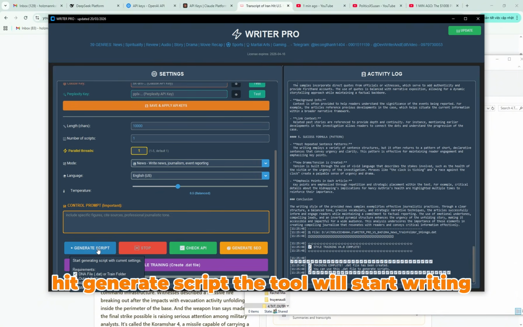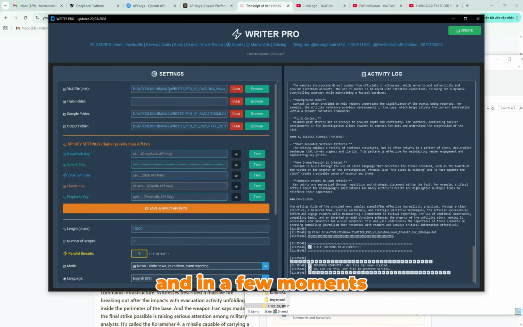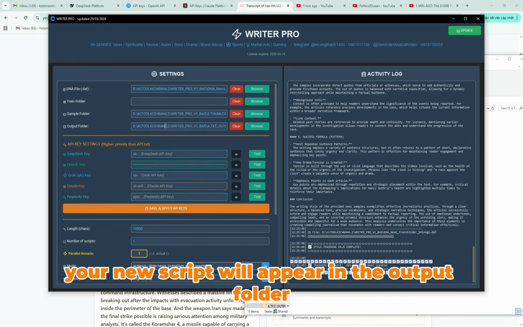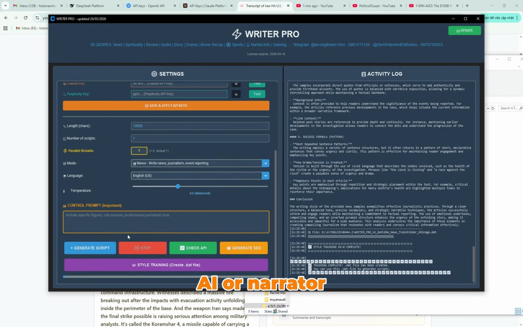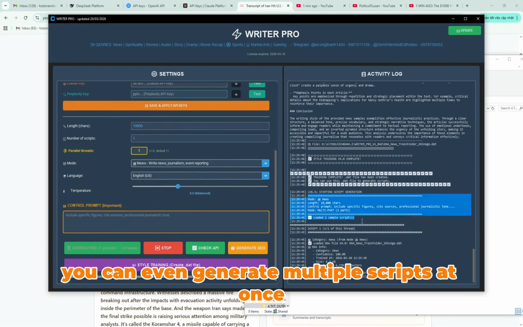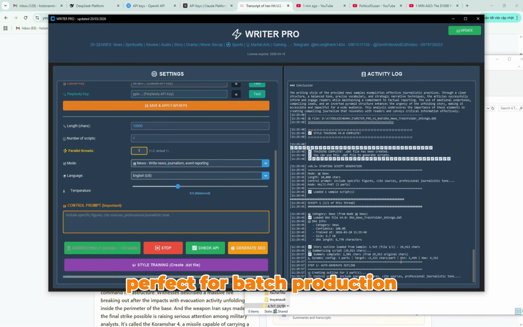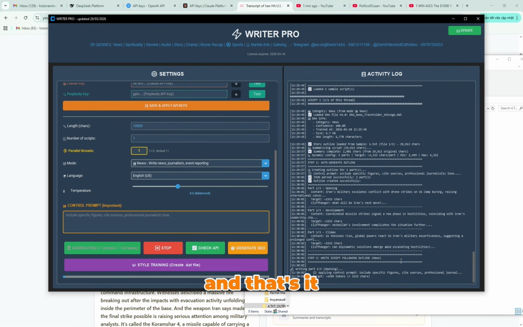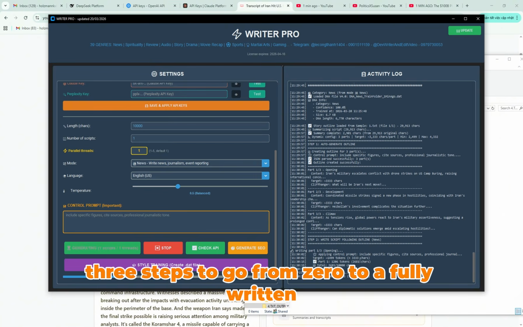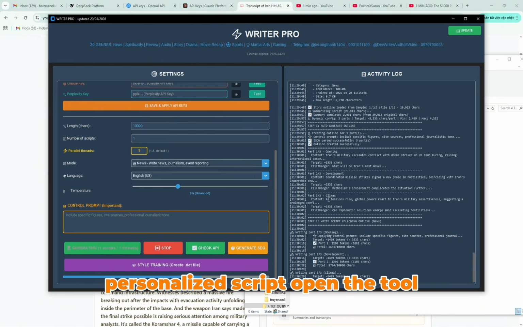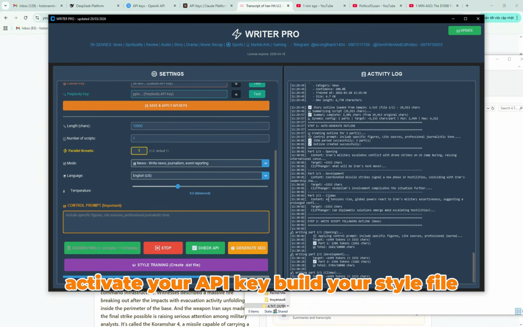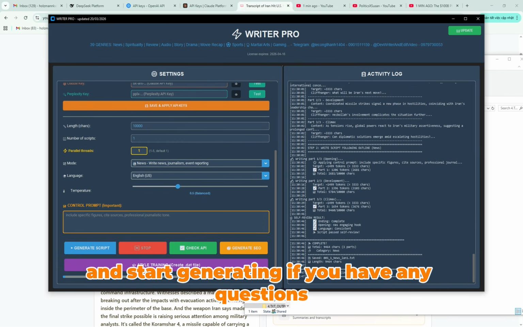Hit Generate Script. The tool will start writing, and in a few moments, your new script will appear in the output folder, ready to hand to your voice AI or narrator. You can even generate multiple scripts at once using the multi-thread feature, perfect for batch production. And that's it, 3 steps to go from zero to a fully written, personalized script. Open the tool, activate your API key, build your style file, and start generating.